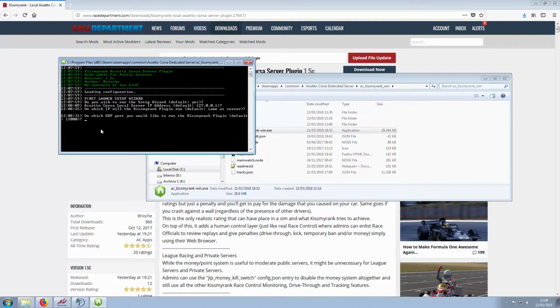So the next question is about the UDP port that you would like to use for the plugin. In our case, since this port is free and we are running no other plugin on this server, we just confirm with enter. Otherwise, you would pick a port.